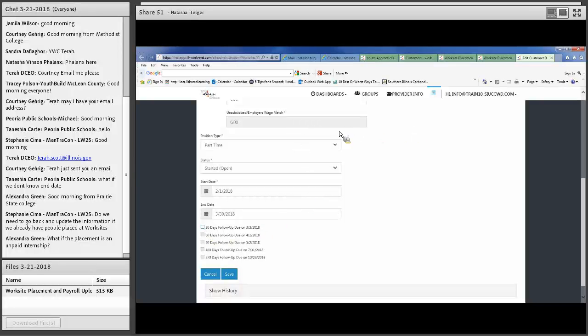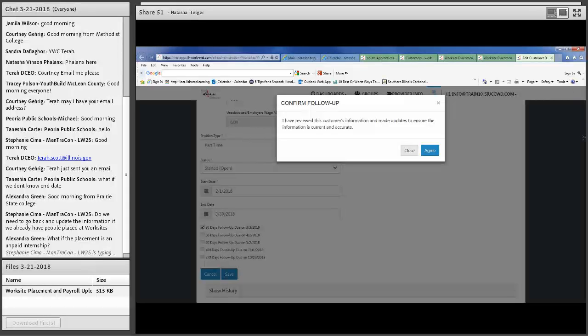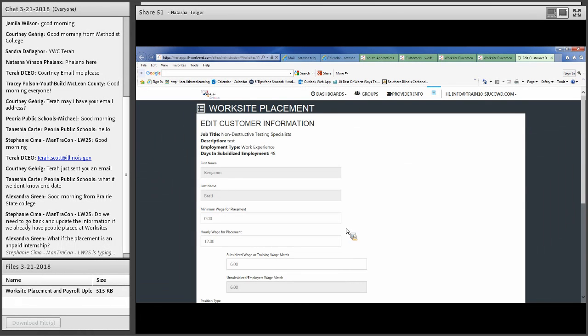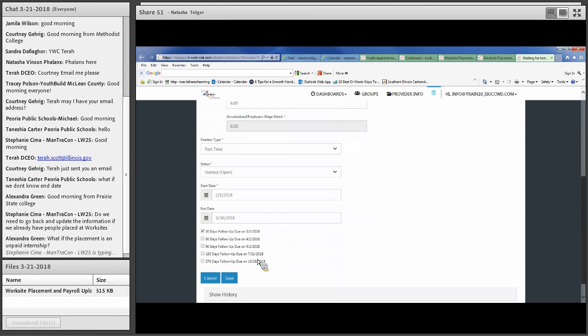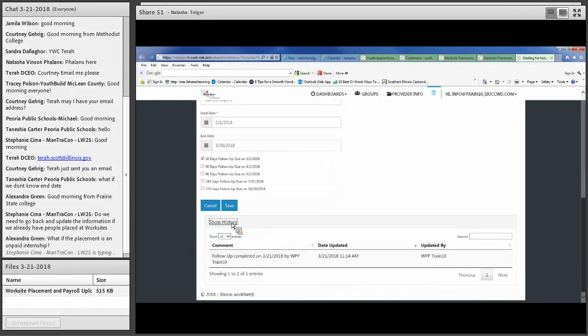And you want to verify if they have any wages or if anything has changed, you can click on the link and it just says, I reviewed this information and made sure the information is current and accurate. You say agree, and it just saves that information. And then you can see a history of the different changes that have been made to this person. So you can see when the follow-up was completed if you would like to do that.